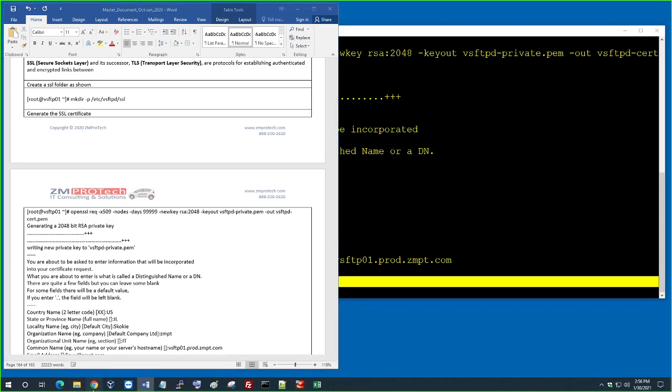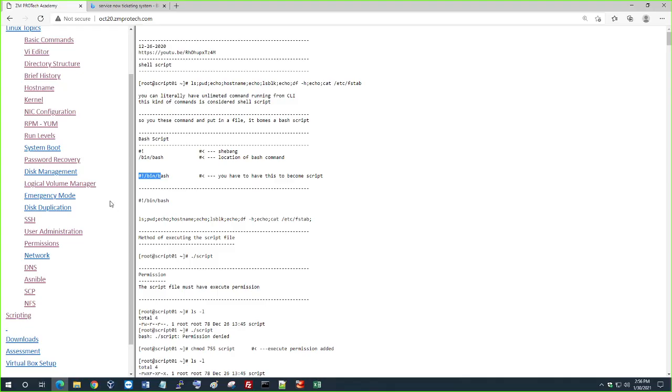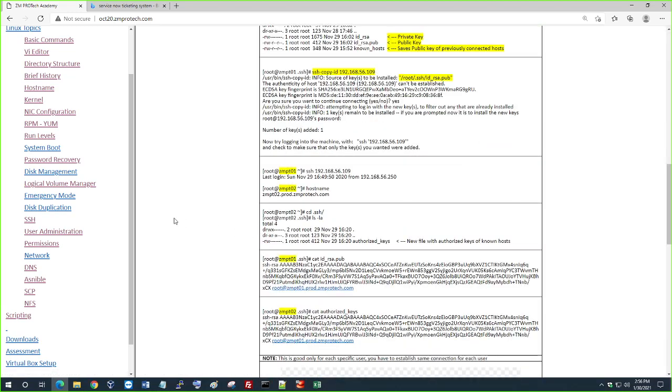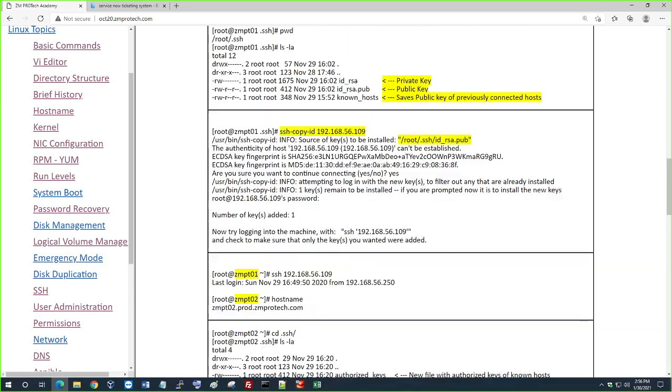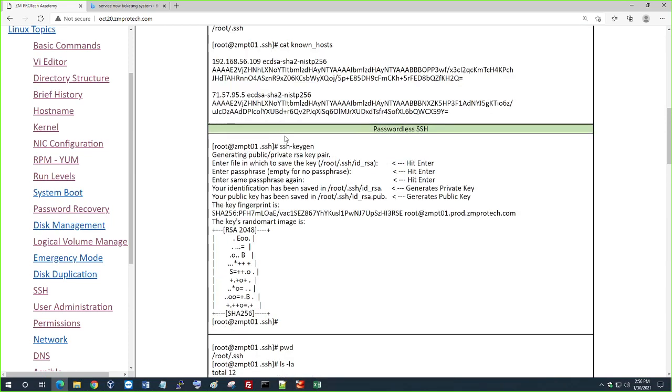So here's the trivia. This is similar to SSH, right? When we did passwordless SSH, what did we do? We did ssh-keygen, right? This is the same thing. SSH and SSL, all these are similar things, but a little different.